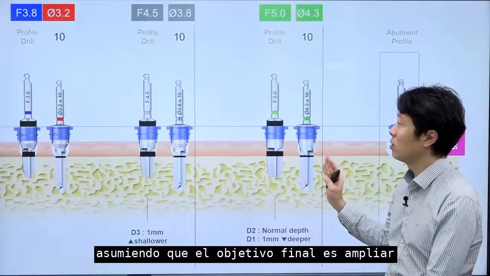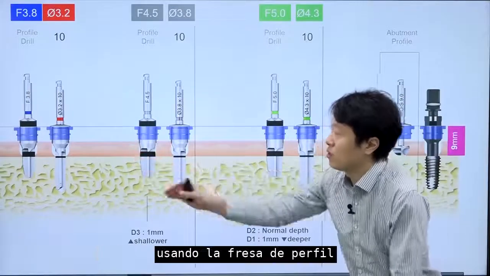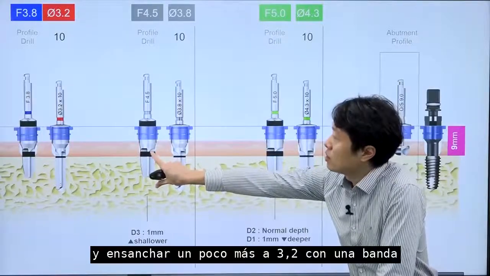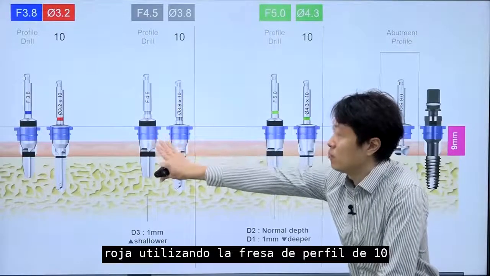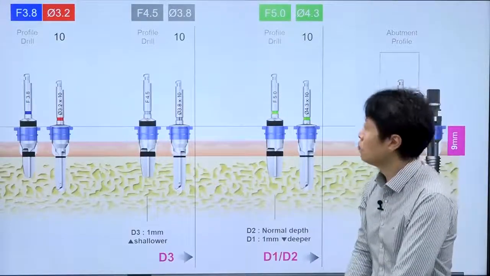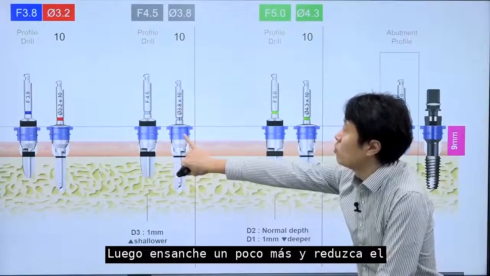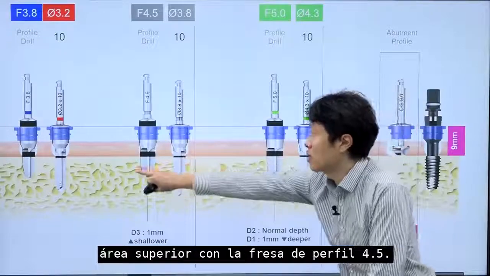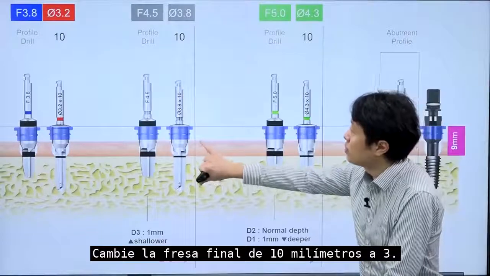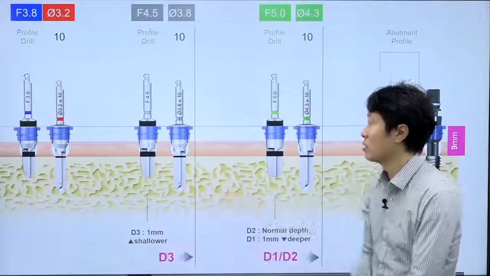Assuming that the ultimate goal is to widen 5.0, first widen at 3.8 with a blue band using the profile drill, and widen a bit more at 3.2 with a red band using the 10 millimeter profile drill. Then widen a bit more and reduce the upper area using the 4.5 profile drill. Change the drill and drill with the 10mm final drill at 3.8 to reduce the lower area.